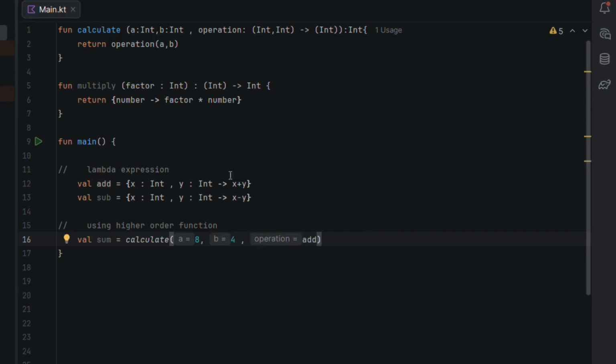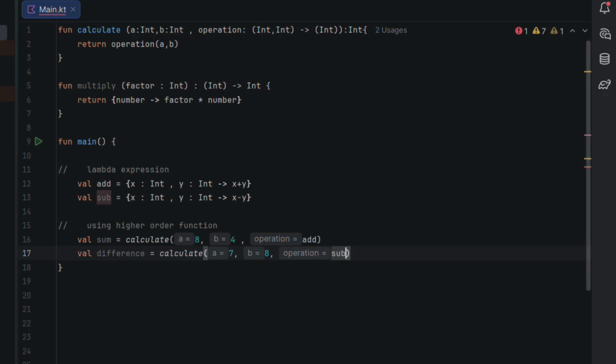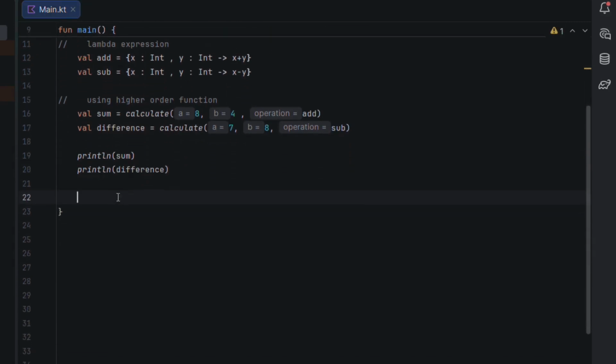So now we have fun calculate. We created this, then variable add and variable sub. Then we created variable sum and variable difference by calling the higher order function. And val add and val sub are lambda expressions as variables. And in val sum and val difference, we are just calling the higher order function, right?